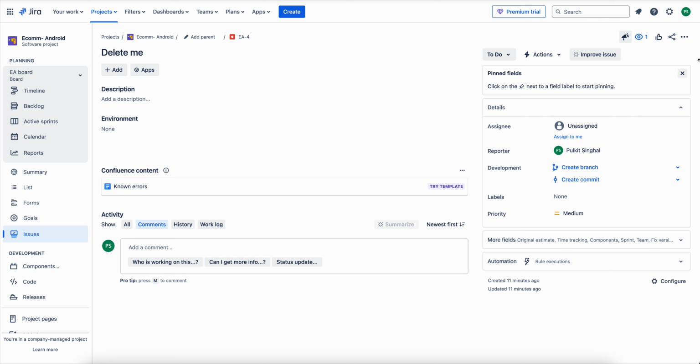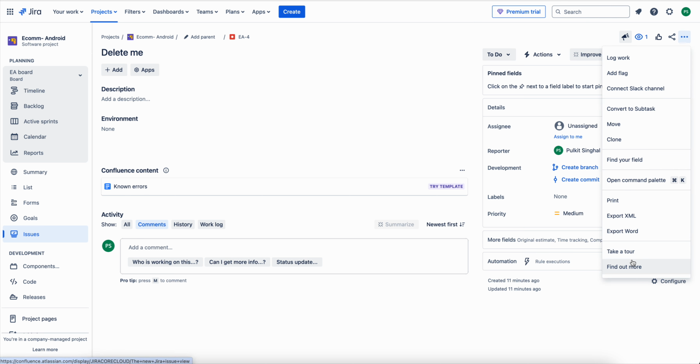Once I have opened it, I will click on three dots. Here I am not able to see the delete option. So what to do? Maybe I have not got the permission to delete. So how to enable the permission from the Jira administrator?